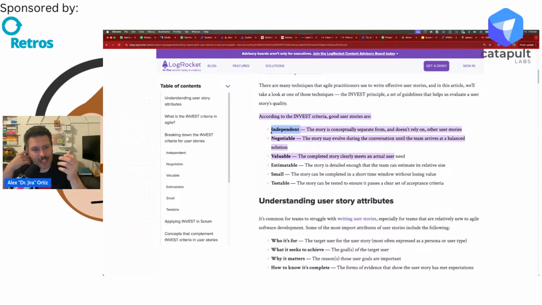And again, this is where I see a lot of teams. Usually they have these very overly complex stories that have a lot of dependencies, that have to work collaboratively with a lot of different teams or a lot of different team members, right? And so really you're describing an epic. And I think, again, this is where I see a lot of people trip immediately, right? Because at the end of the day, you want to make sure your story is conceptually separate from and doesn't rely on other user stories. You want your stories to be as independent as possible.